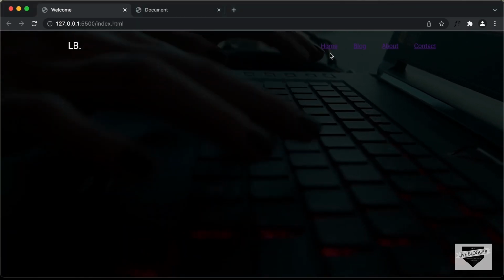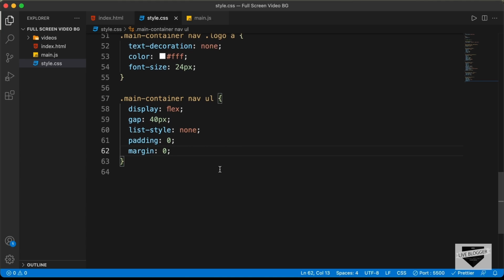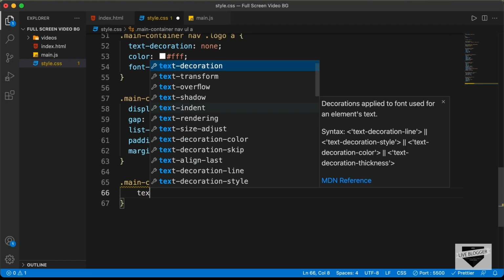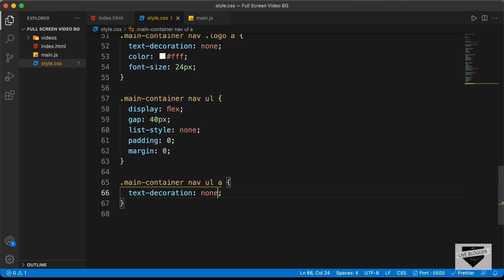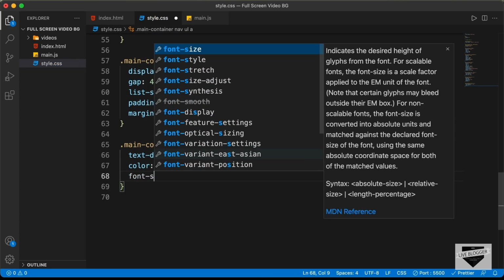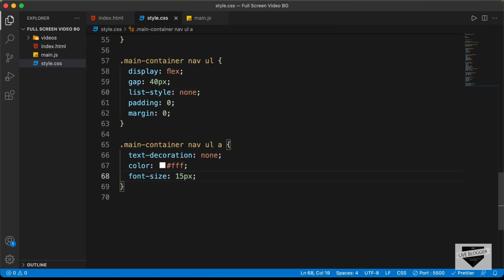Right now let's style the anchor tags. So let's type main container nav UL A, and first of all let's remove the underlines. So let's type text decoration and set it to none, and let's also set the color of the text to white, and we'll set the font size to 15 pixels, and we'll set the text transform to uppercase.